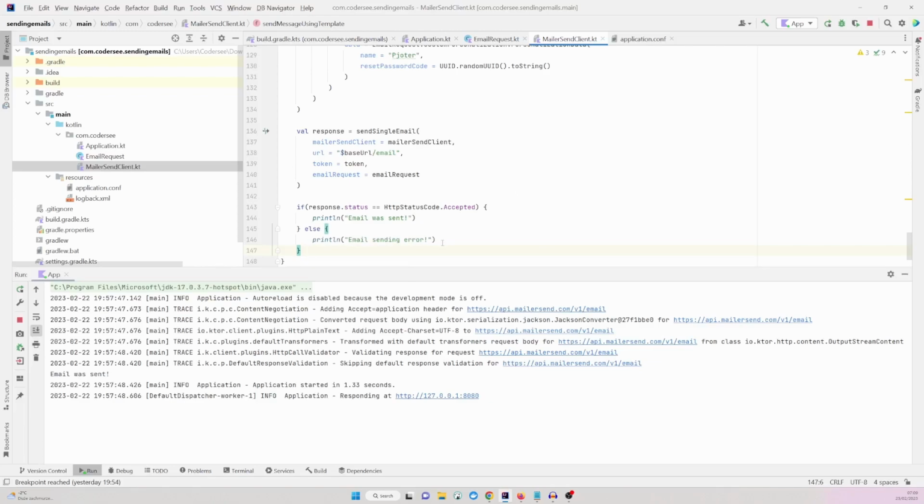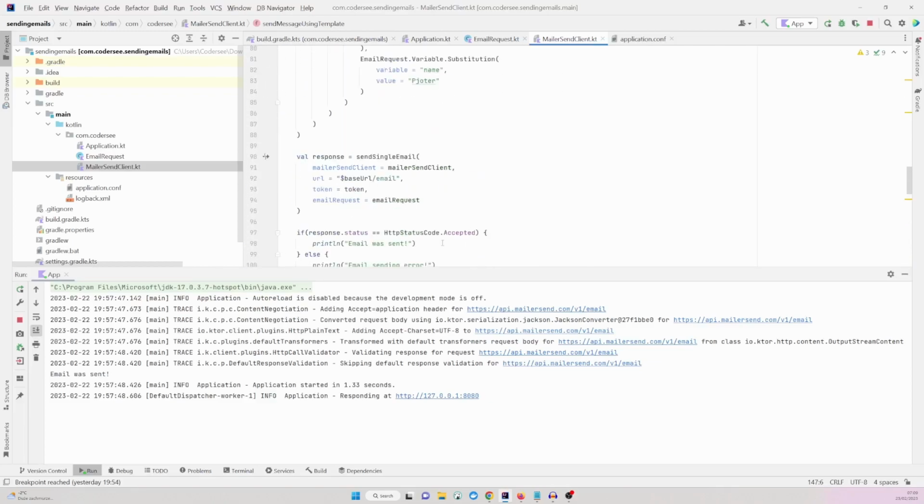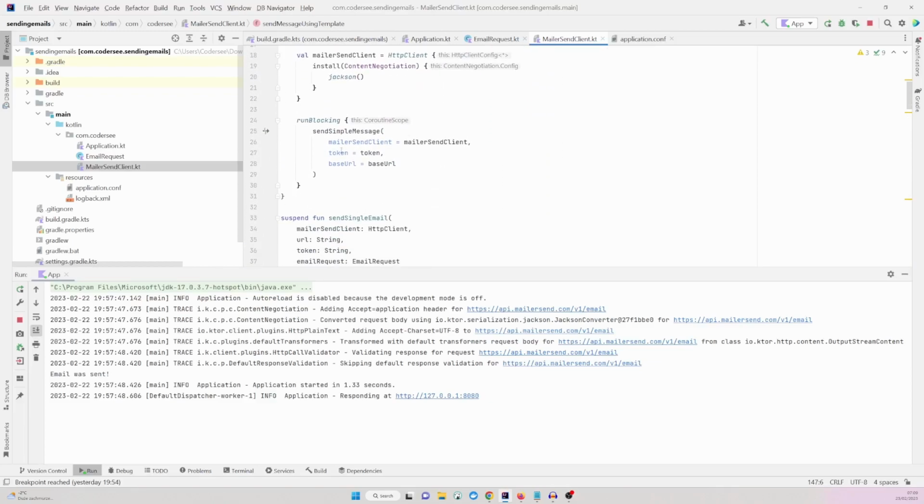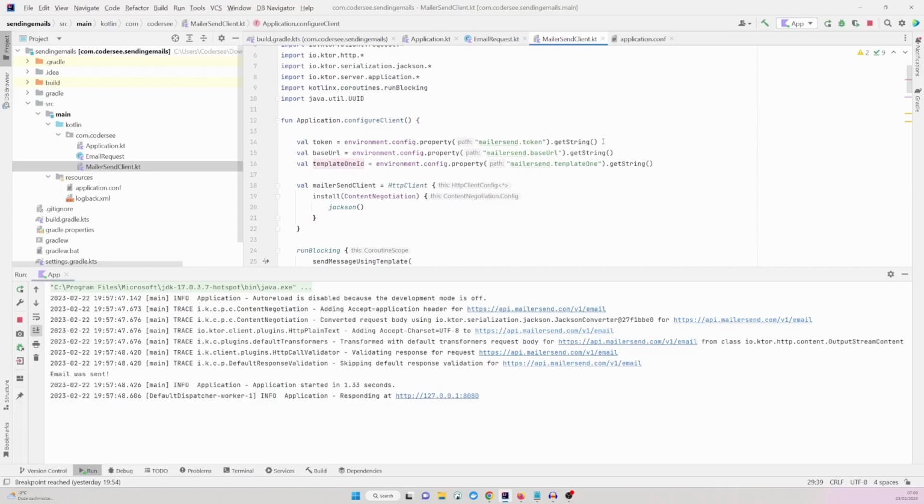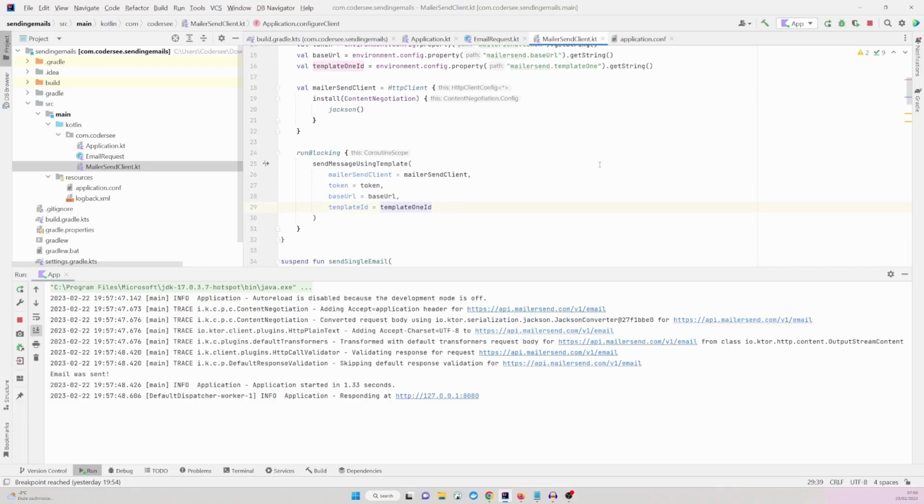With that being done, let's scroll up a bit. And right here, instead of sending simple message, let's use send message using template, which uses almost the same values except the last one, the template ID, and we will pass there the template ID 1 from environment variables. With that being done, we can restart the application and see whether everything is working as expected.